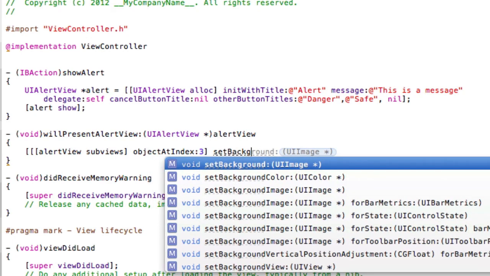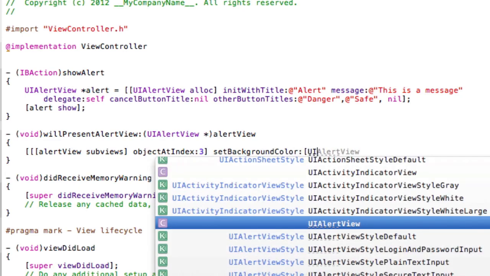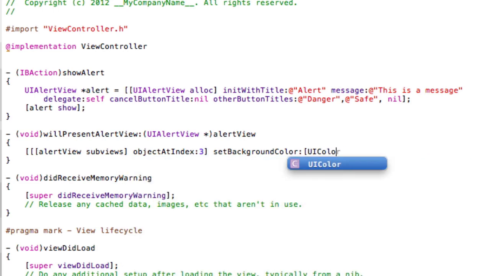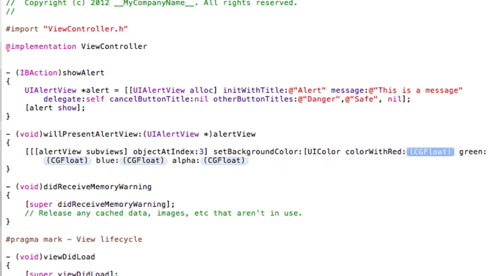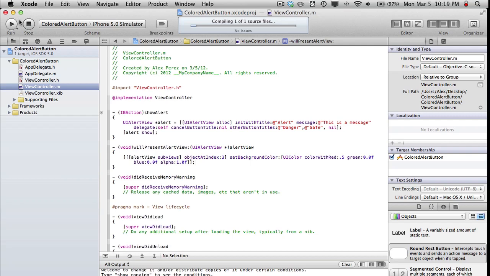Set background color. Open bracket, UIColor, my bad, UIColor colorWithRed, you want these with the floats, colorWithRed. If we want the red button, then we're just going to have 0.5 for that. And then for green, we're just going to make the others 0 because we don't want any of them to be in the app. So blue, 0, and then set the alpha to 1 so that it's clearly visible. And then add a semicolon to the end of that. And now when we build and run, that should give us the custom alert with the red color.